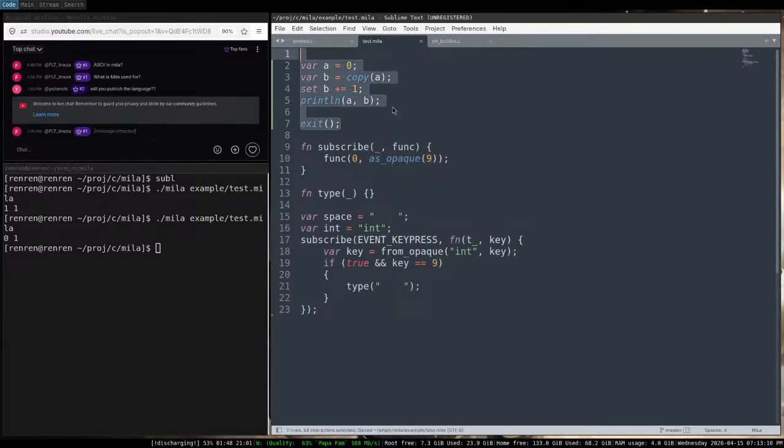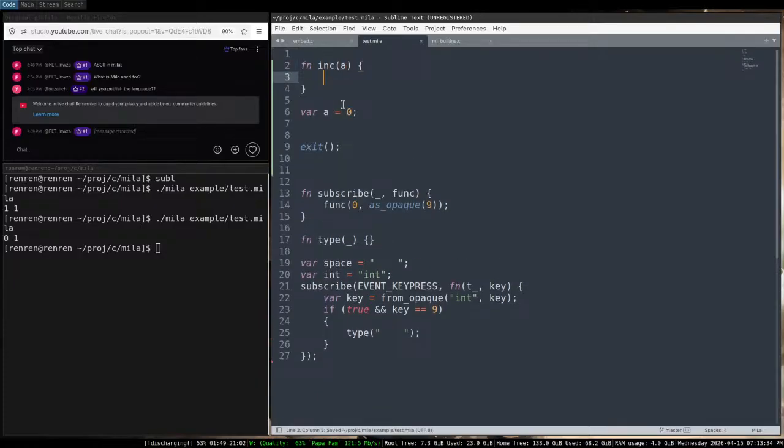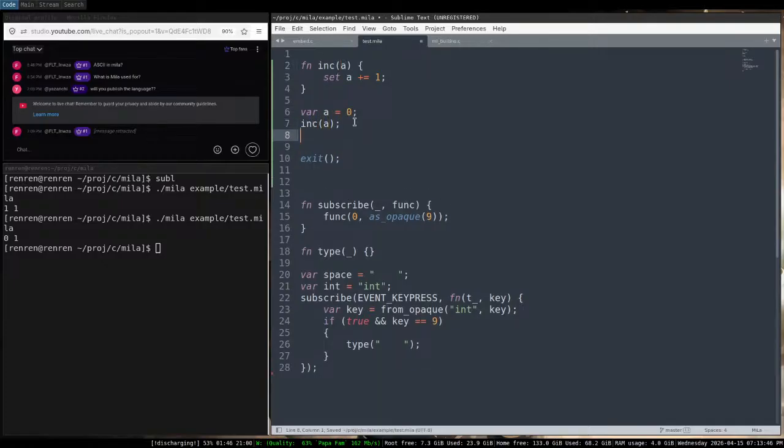Why did I make it that way? Because it's faster, and it's intuitive, because everything in Myla is passed by reference. If I pass A to a function that changes that parameter, so if I go here, fn increment, and then set A plus equal 1, people would think that won't change the value passed in. But again, it's passed by reference, so that actually changes A.